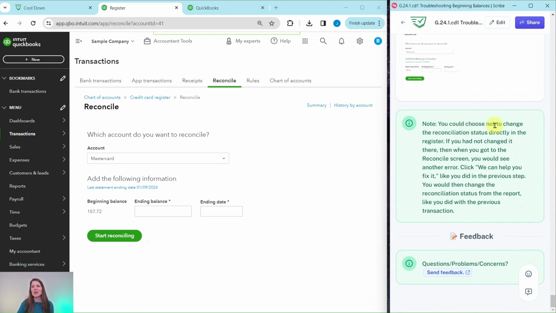Now note here that you could choose not to change the reconciliation status directly in the register. If you had not changed it there, then when you got to the reconcile screen, you would have seen another error. So you would click, we can help you fix it, like you did in the previous step. And then you would change the reconciliation status from the report, just like you did in the previous transaction. So basically what we're saying here is that if you had just not changed it to reconcile on the previous screen, and instead you just went right to reconcile, you would have received that error again.